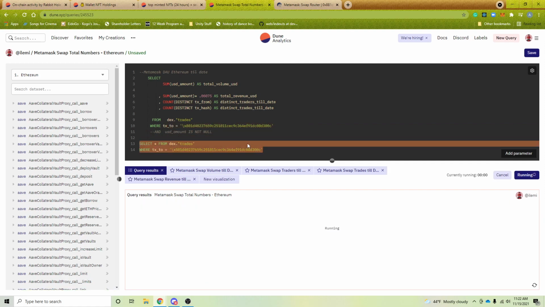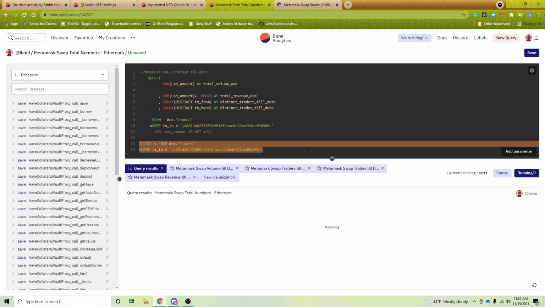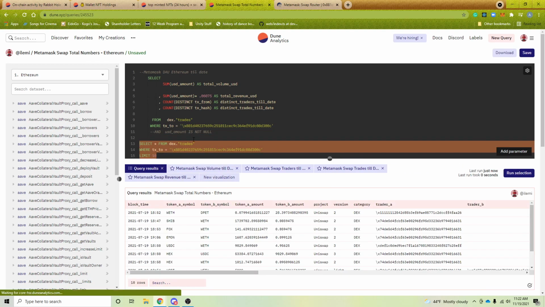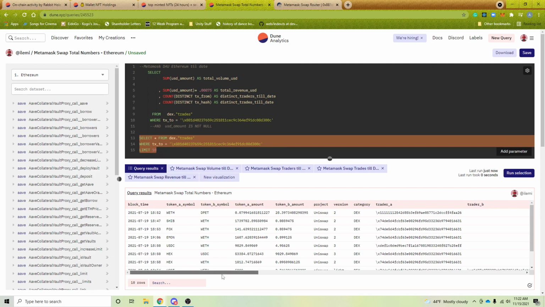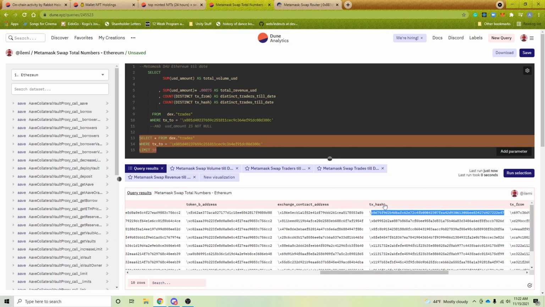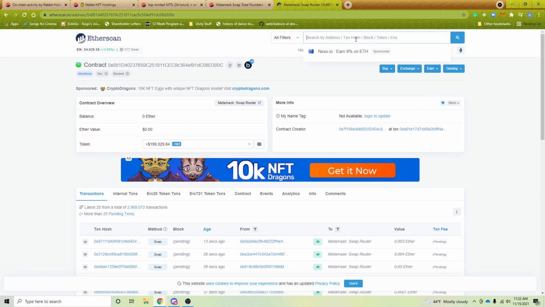What we could do is, during the swap, actually a small amount gets sent to a MetaMask wallet. So you could cross-check with that wallet using ERC20 event transfers and some prices table. But conceptually, this makes total sense. You're looking at the US dollar amount that was traded, and then calculating the fee percentage that MetaMask is taking there.